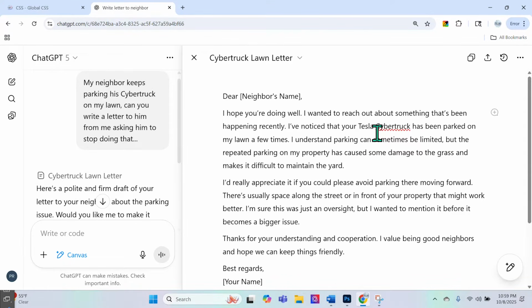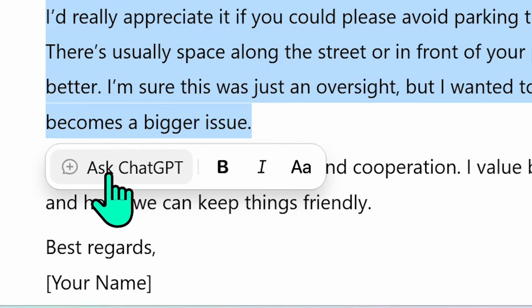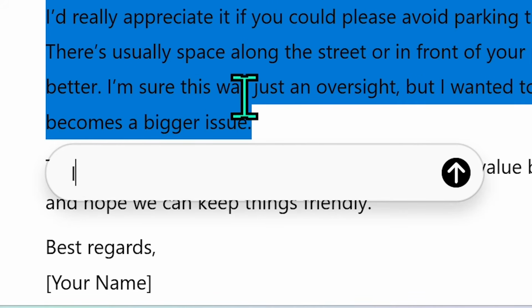And what I also can do is, let's say I want to infuse some humor in here. So the second paragraph reads, I'd really appreciate it if you could please avoid parking there moving forward. There's usually space along the street or in front of your property that might work better. I'm sure this was just an oversight, but I wanted to mention it before it becomes a bigger issue. So what I'll do is I will highlight this paragraph and I'll actually ask ChatGPT to infuse some humor here.